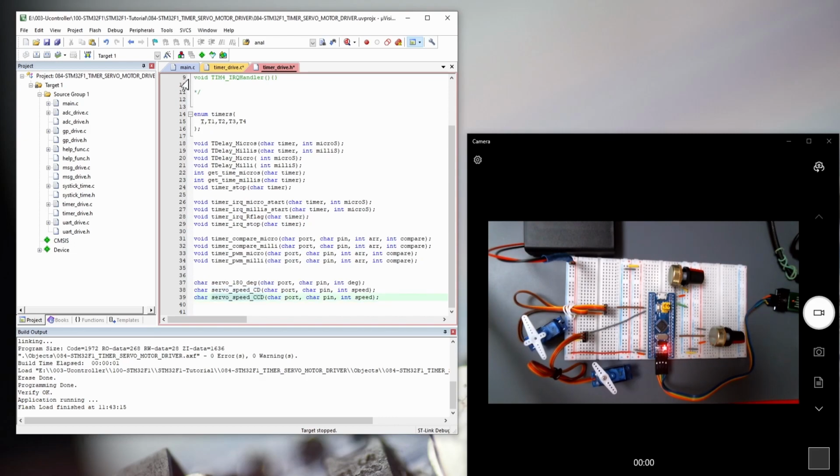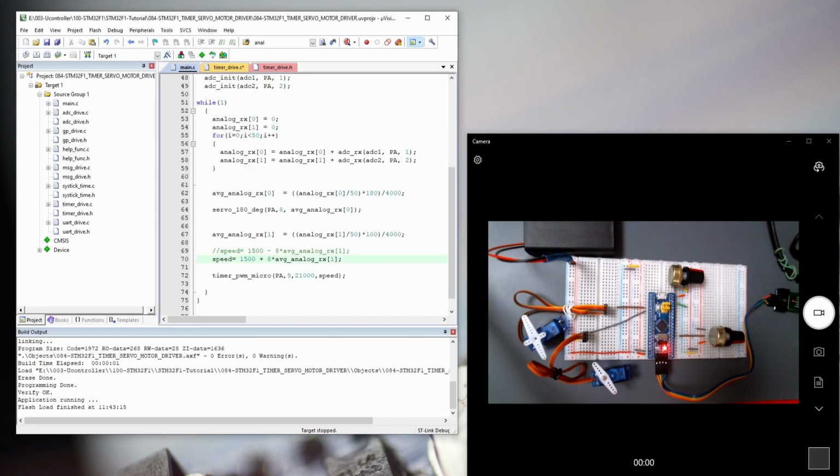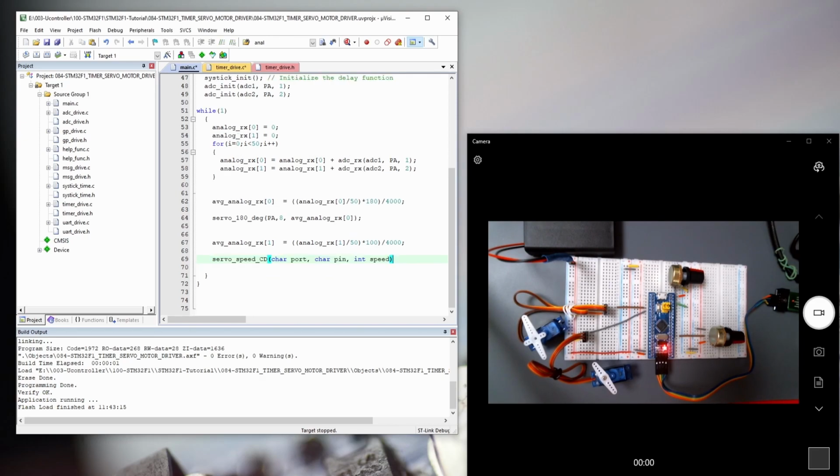So let's play a little bit. So we do have now a very nice set of things. So let's test it first. Instead of putting all this, we can simply put this one, and for the port, we said it's PA, and the pin that we would like to use is 9, and the speed is this speed that we would like to put. Okay, perfect. So let's try the clock direction.